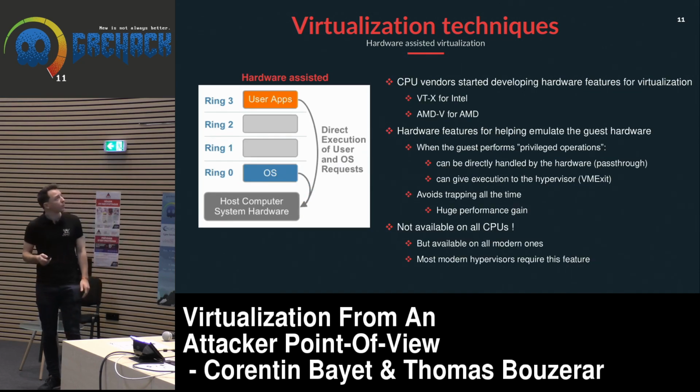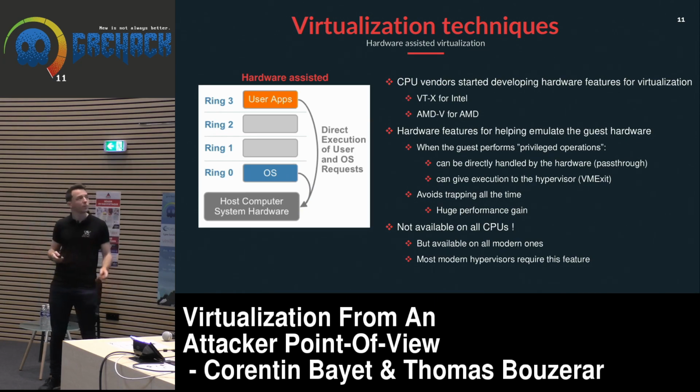So in the next few years, CPU vendors started developing hardware features to help with virtualization. Intel called this VT-x, and AMD called this AMD-V. The idea is that there is now a new level of privilege in the CPU, which can be aware that it is running inside a virtual machine. And you can now execute every instruction directly on the CPU, and the CPU will know when a privileged instruction is needed, and it can handle it itself, or it can give back the execution to the hypervisor with an operation called VM exit, just exiting the virtual machine.